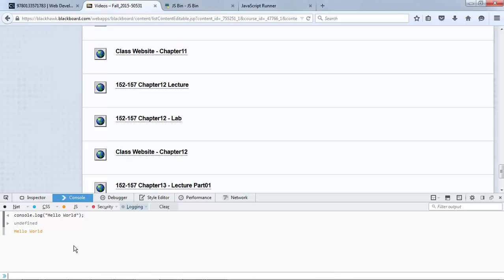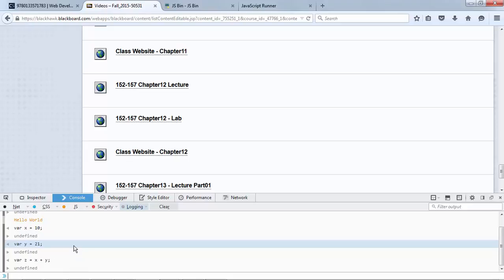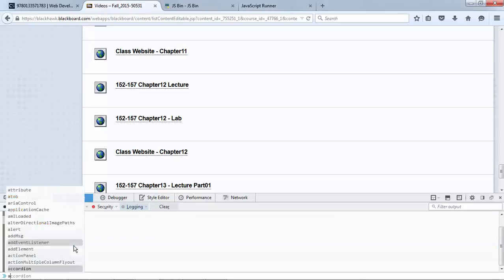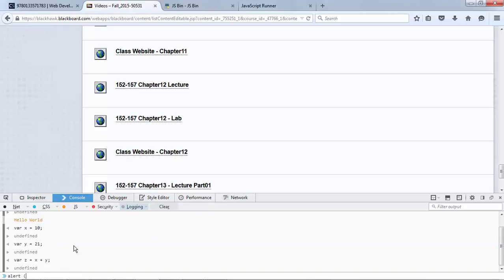Let's see if we put a few things in here. Var x equals 10. Var y equals 21. Var z equals x plus y. I'm not sure I'm getting the undefined, but again, I just wanted to show you this. Alert x, which should say 10, plus, and then we actually want to put a plus sign in there, plus y plus equals plus z. And it comes up and it says, oh, there's a syntax error.